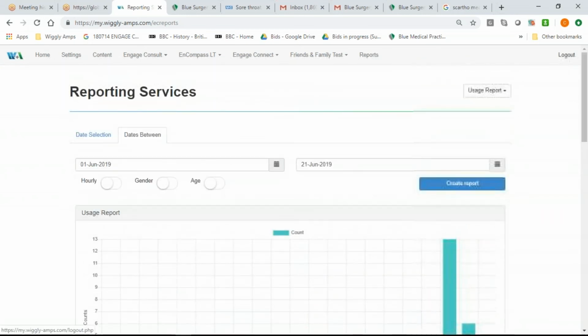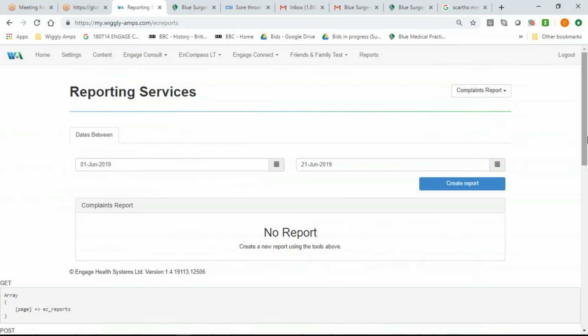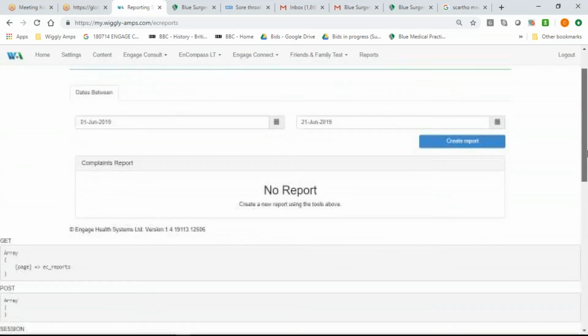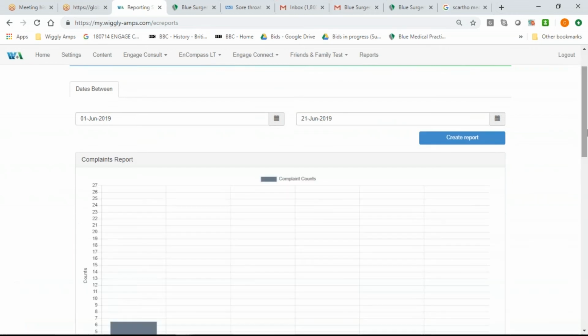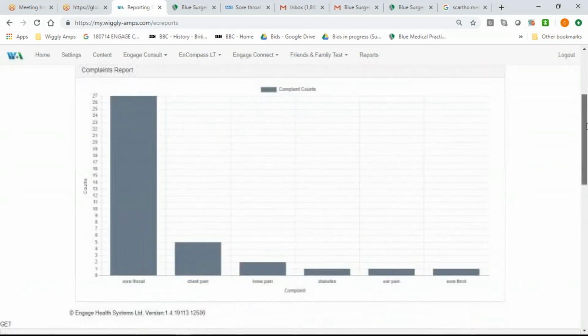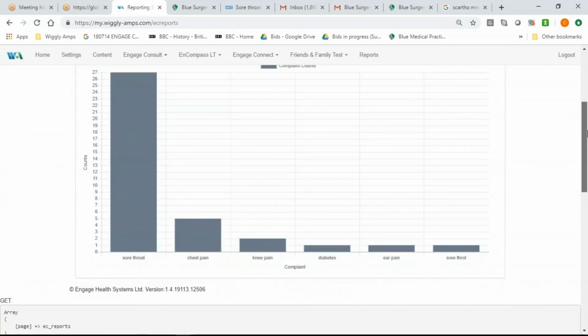Let's give an example of a complaints report, which is a conditions report. Actually, complaints is a terrible word. Again, 1st of June to 21st of June. If I do that again, unsurprisingly, because this is our demo website, we've got a vast number of sore throats, chest pains, knee pains, and so on.